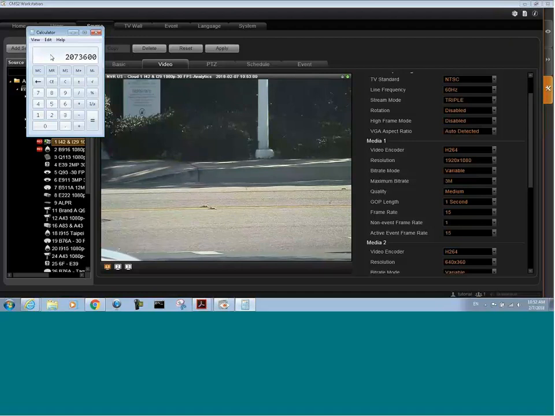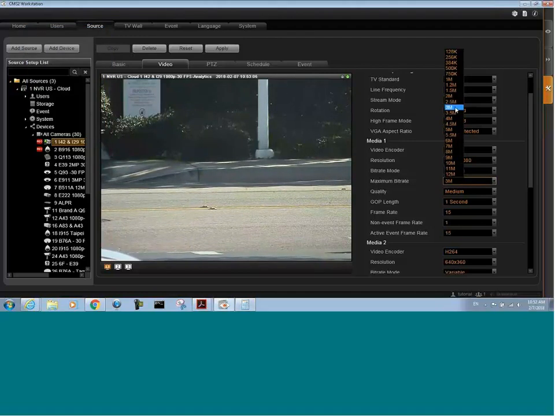So for 2 million pixels, your bit rate should be about 2, maybe maximum 3 megabits per second. So if I was using a resolution of 3 megapixels, my bit rate should be about 3, maybe 4 megabits per second. Okay, so that's a good estimate of what your settings should be.